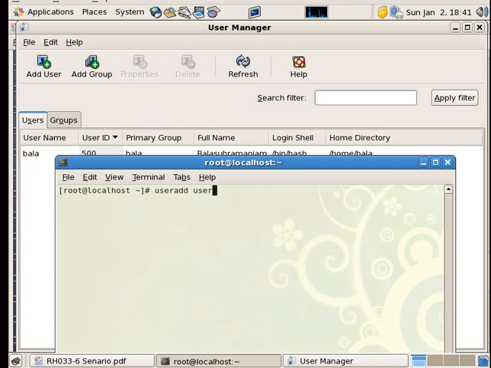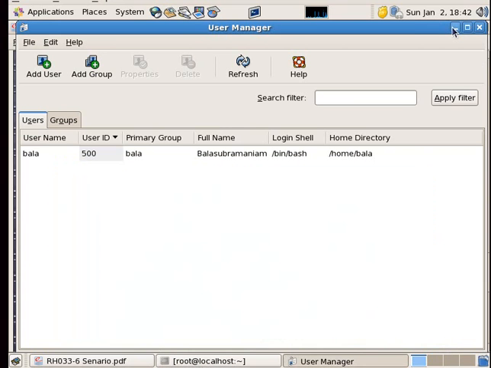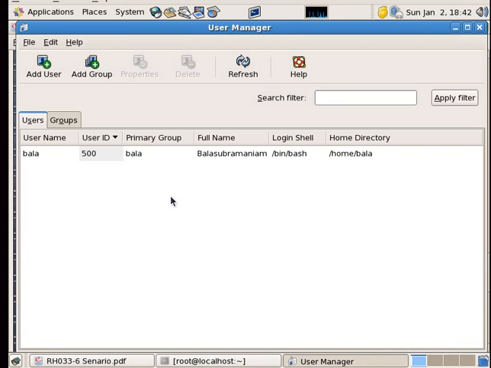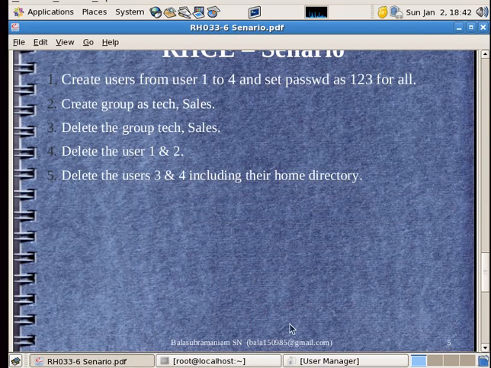So useradd user1, it's telling the file exists. Okay, no problem. useradd user2, it's going to go with the same thing, I believe. useradd user3, useradd user4, enter. Okay, perfect. Minimize this one. Oh no, I have to show you the user names which got created, right? Hit refresh. So all the users are created.